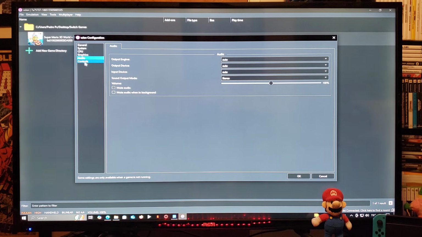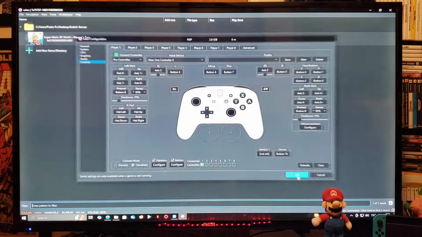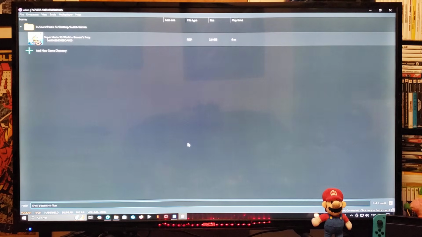Audio is set. Controls. So you're going to select your controller. So mine is Xbox One controller. It'll populate. So if you want to configure the controller, you can. But like I said, the Xbox One controller is already configured, so I'm just going to leave it as is. So you can pair up to 8 controllers. So player 1, you're going to select your profile. Make sure you save it. Go to OK. So you're pretty much set and ready to go.